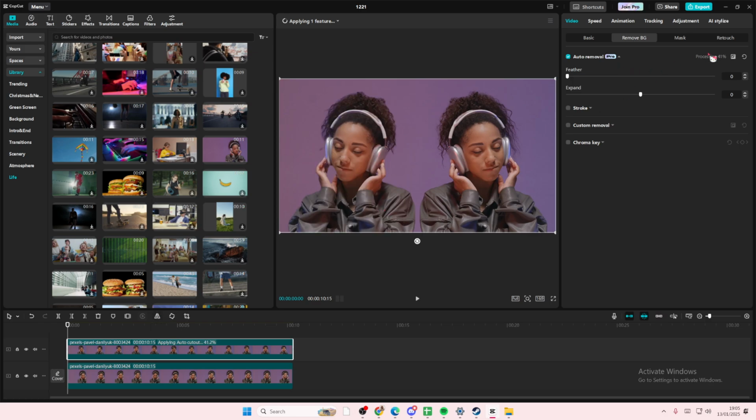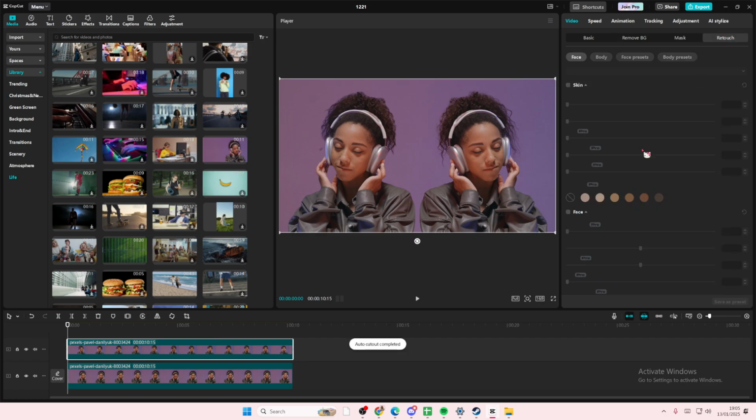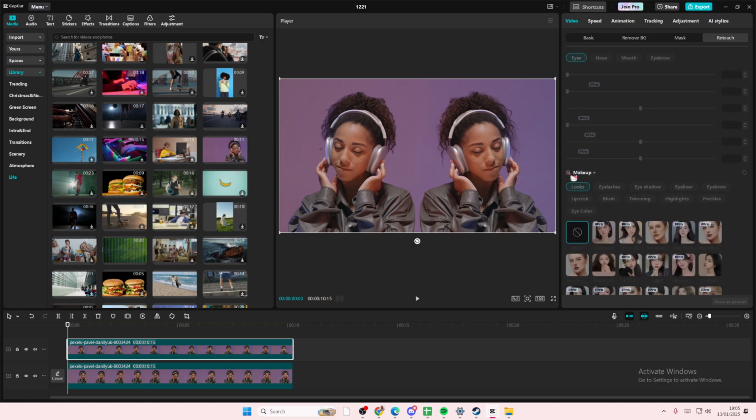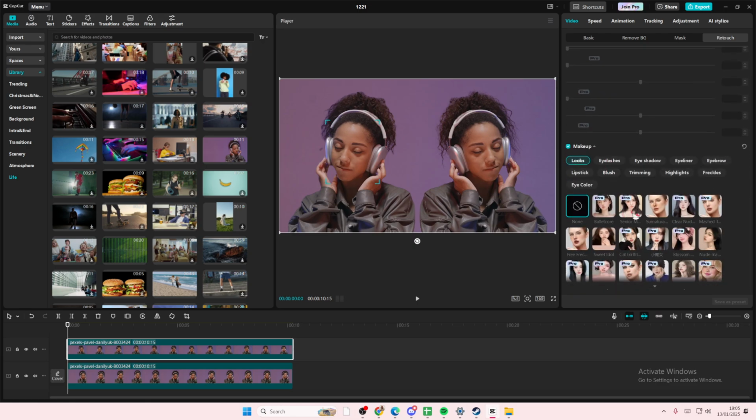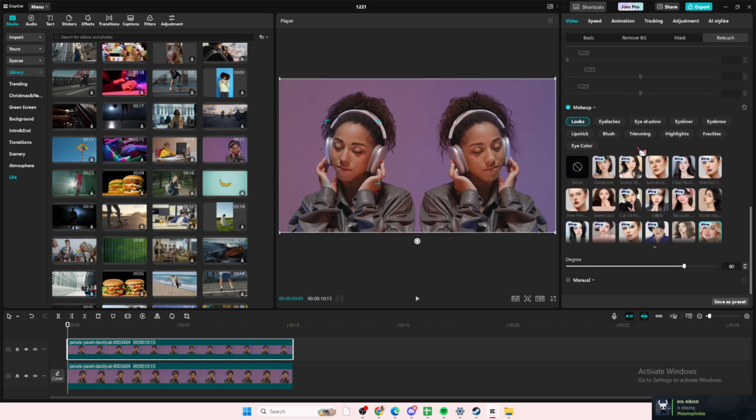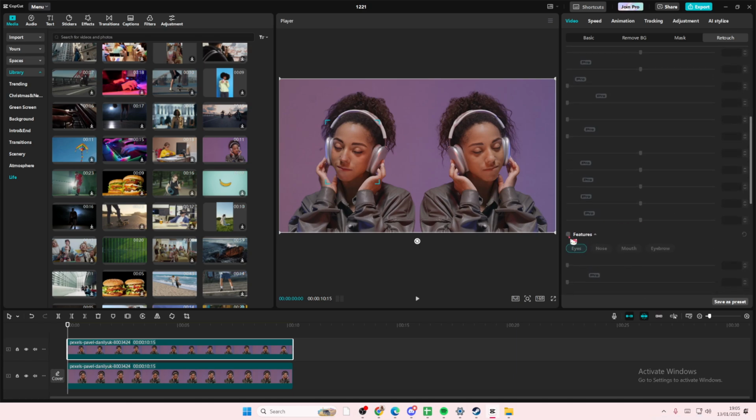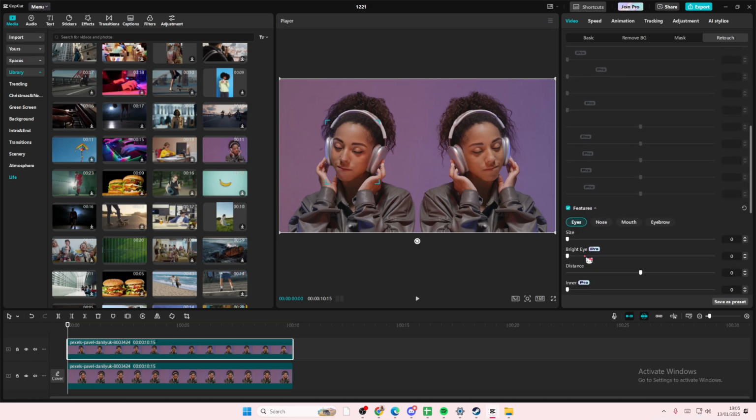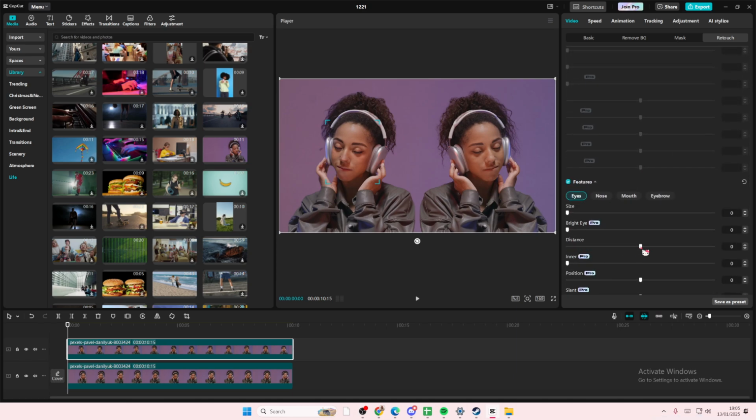You can also retouch it a little bit just to make it so it's not super identical, because I know twins aren't sometimes identical. Let's start with the makeup actually. I don't think there's going to be much different because she has her eyes closed, but you're just going to adjust it like that. Maybe you can adjust the features slightly, maybe like the distance of the eyes.